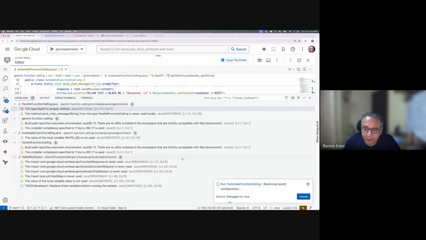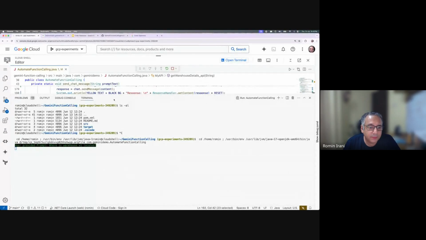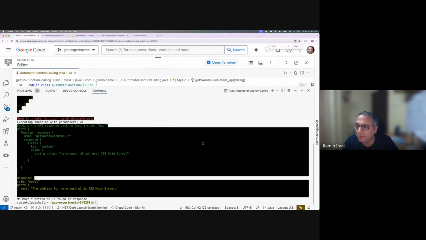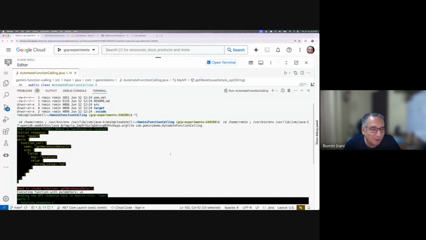Don't worry about the errors. Now let it run, and then I'll show you what all happened. Sorry about all these weird colors, but I tried my best with it. So basically I'm running the code, and this is the user provided prompt, the first one, which is: where is the warehouse W1 located?